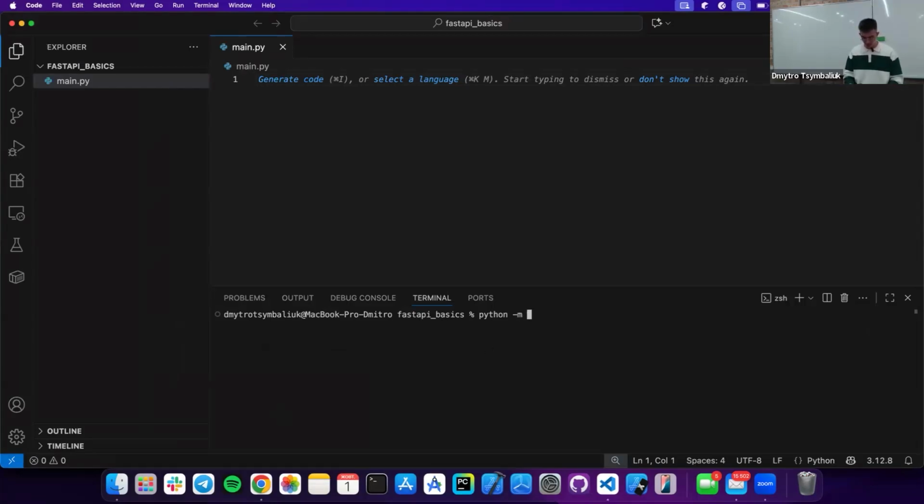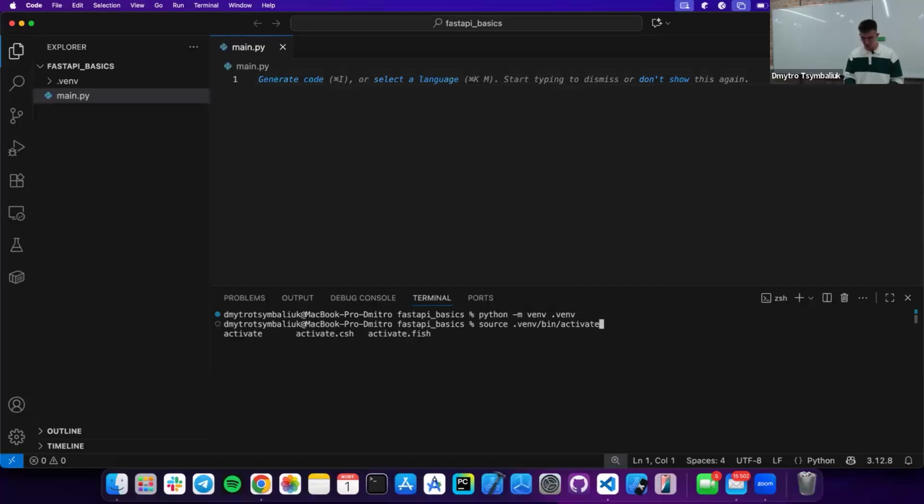python -m venv. And it will create virtual environment for us. Then we just need to activate this environment. source .venv/bin/activate. Yeah, so we activated our virtual environment, and then we need to install some dependencies.